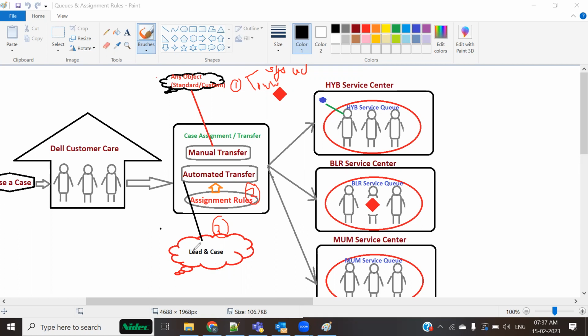All right. Now, point number 4. When we are transferring the ownership, either manually or automatically, we can transfer it to a single user. Or in some cases, we can transfer the ownership to something called a queue. The user option is available with all objects, but the queue option is not available with every object. Rather, it is available with the objects which are called queue supporting objects.